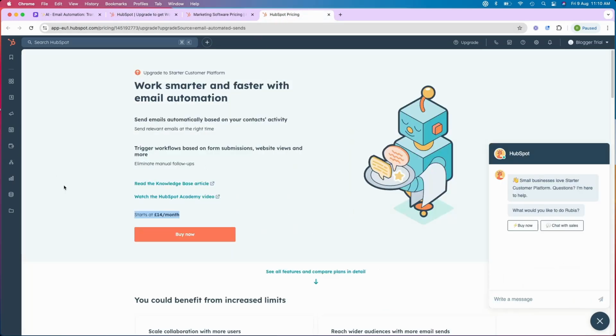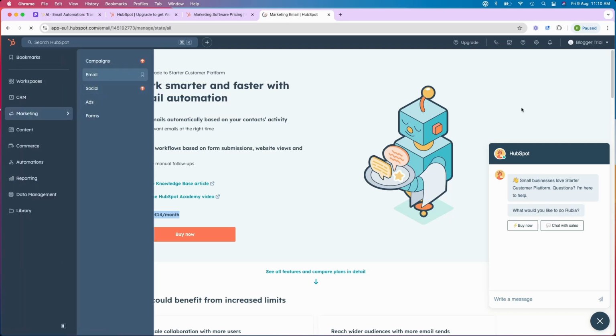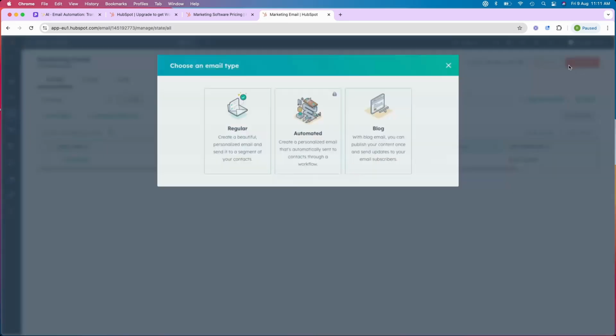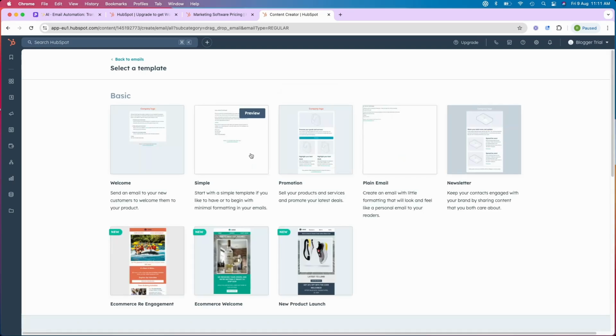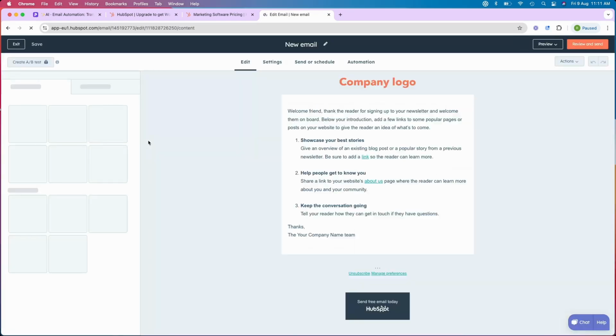So yes, let's get started with an email campaign. I'm just going to click on email, and then click on regular email. Maybe take a welcome email.